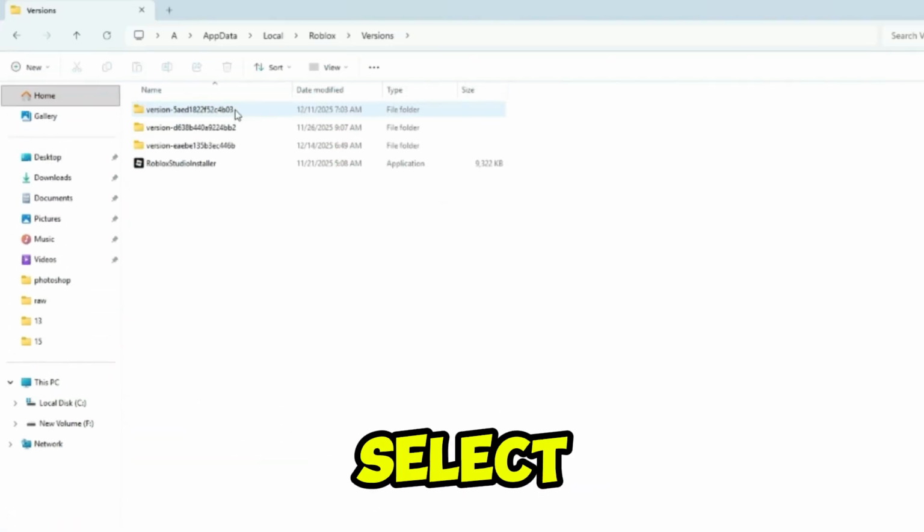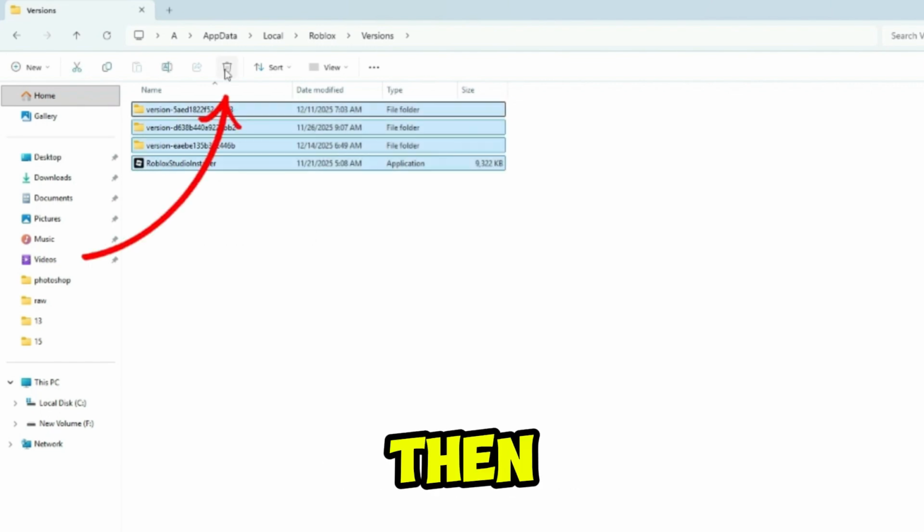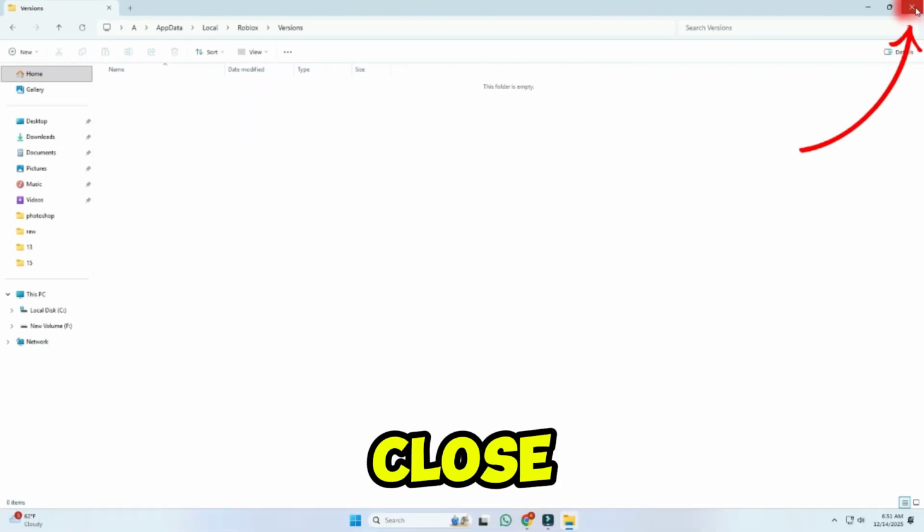Now you have to select all of these files. You just need to press Ctrl plus A. Then click on the trash icon. After this, close this window.